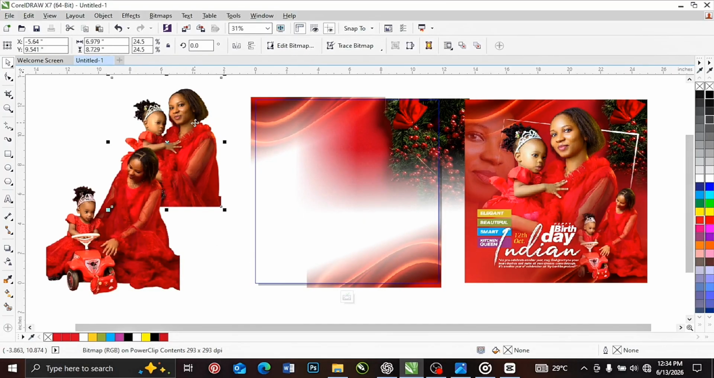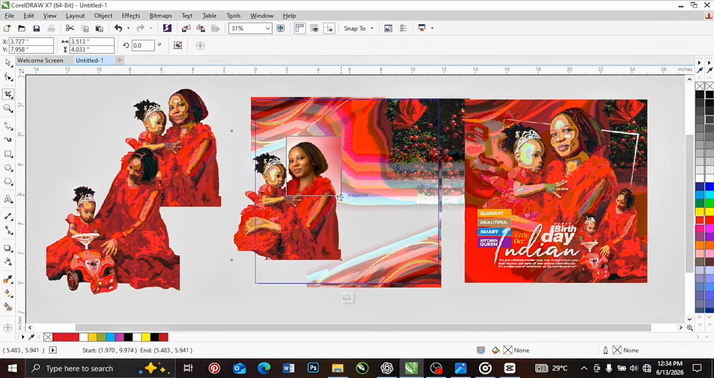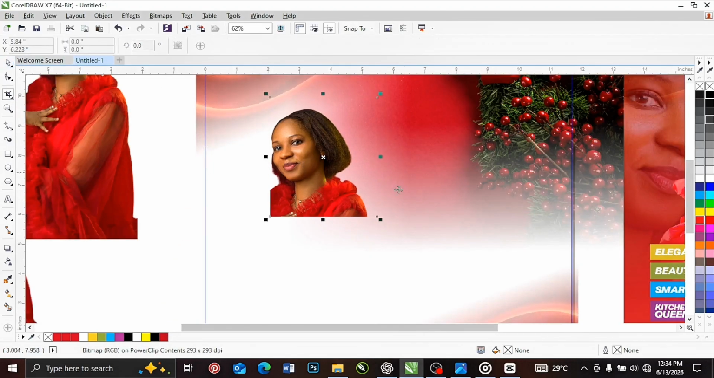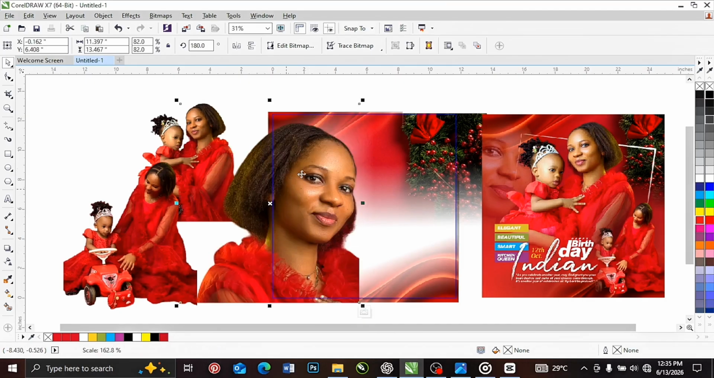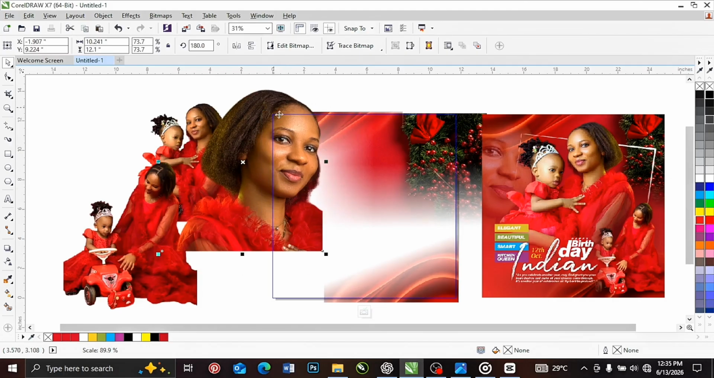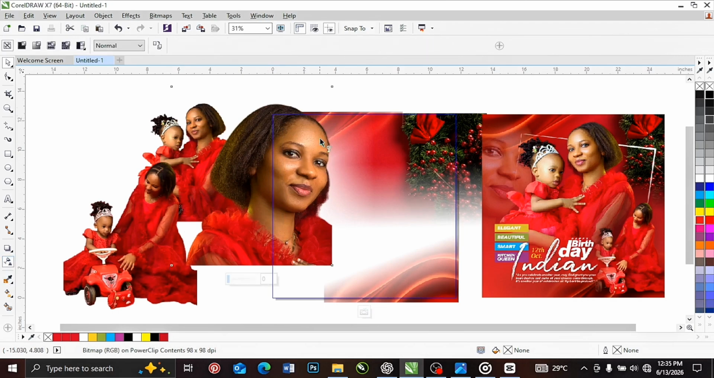Okay, the next thing now is to arrange the pictures. There's a picture here, and that picture is the same picture here. I'm going to duplicate, use crop tool and cut off her head. Double click, flip and increase. Okay, transparency 2.